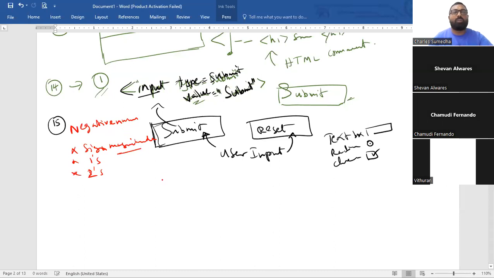In sign magnitude, what will happen? If it is a positive integer, it is represented with 0. Negative ones will be represented with 1. Here you are using the most significant bit. When you consider 0, 0, 0, 0, 1, something like this, this is the most significant bit and this is the last or least significant bit. With the help of the most significant bit, it indicates the sign.